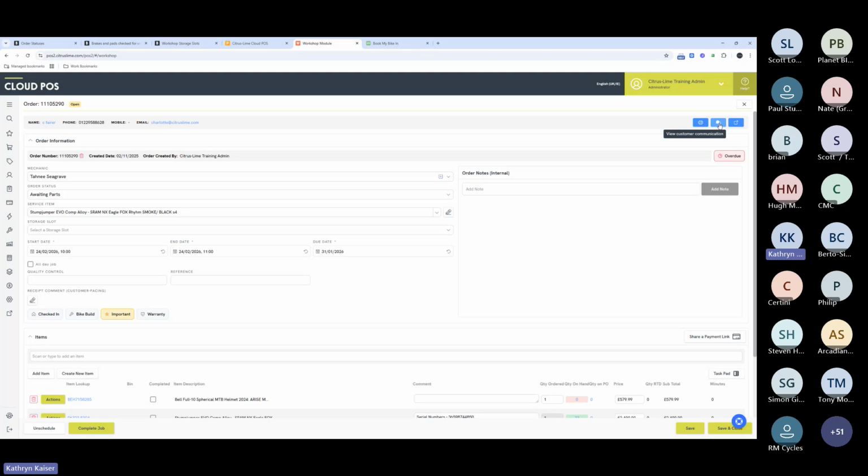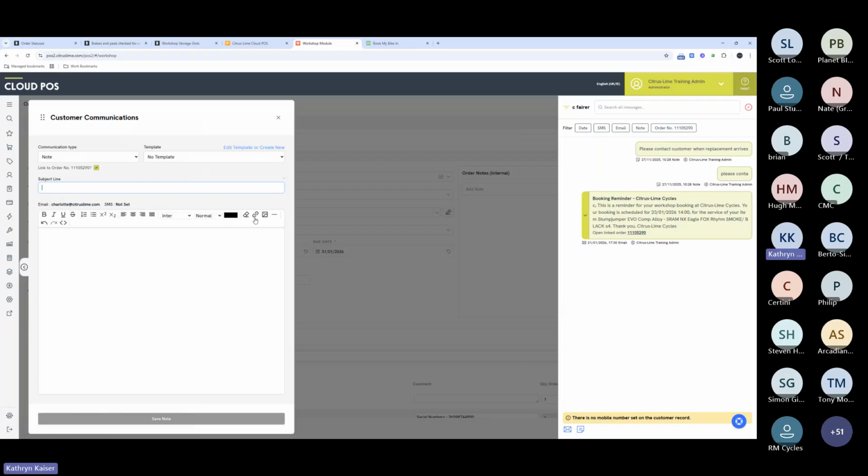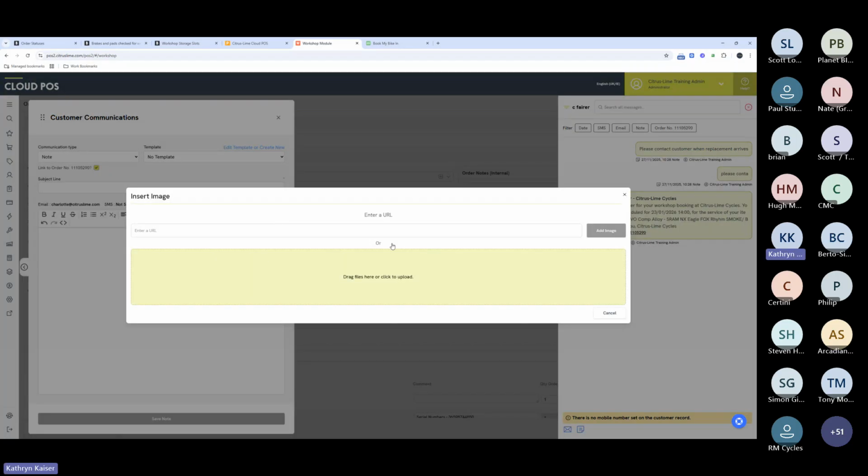If you go to the customer communication, this customer doesn't have a mobile number, so we'll have to go to note just here. And then we can upload an image just here, where it will then let you either drag your files from File Explorer, or you can click here and navigate through to wherever the image will be. And that will add that image.